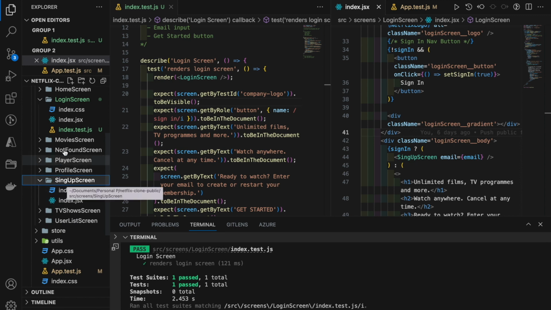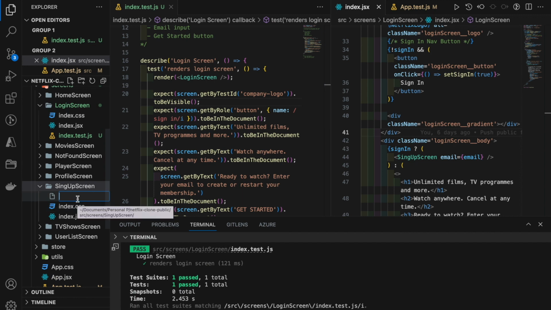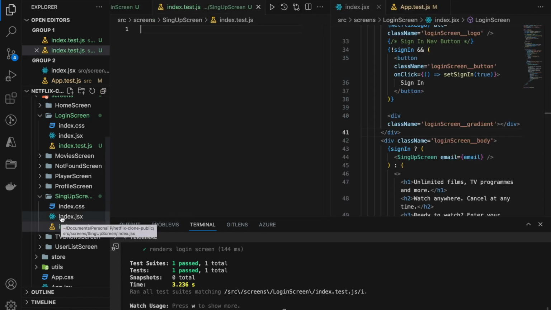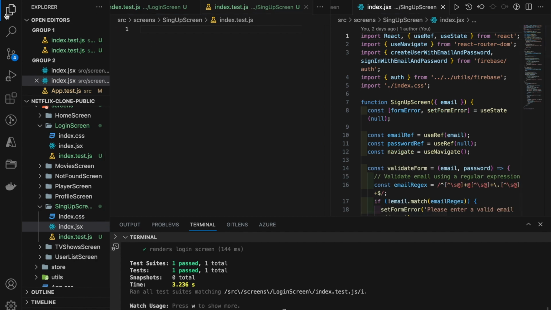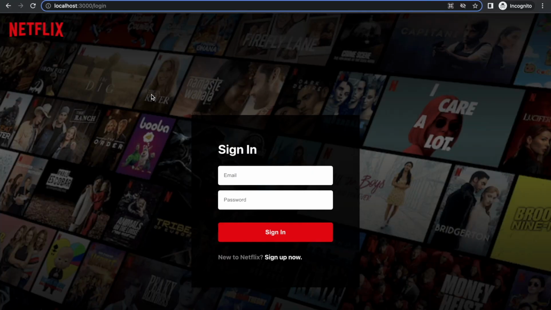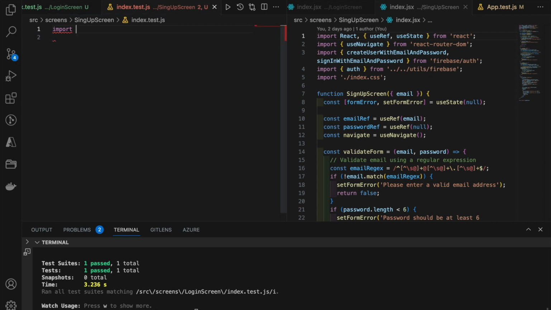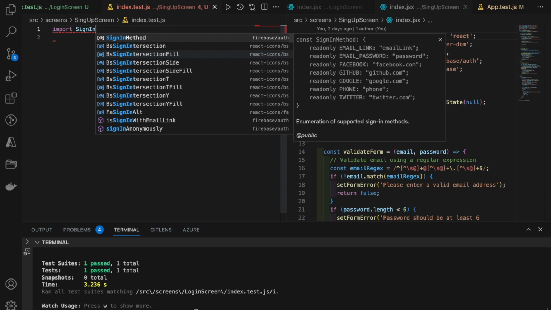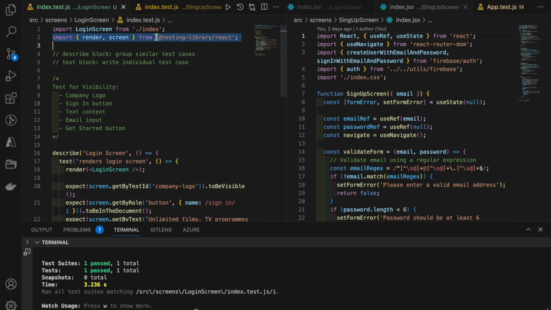And like we did for the login screen, we're going to be creating a new file here and we'll just call it index.test.js. I'm going to move the test file to the left hand side and open the sign up screen on the right hand side. We're going to close this sidebar. We'll be doing something similar to what we did for the login page. So first we want to import the components. So say sign up screen, and we'll just go back to the file we had before and copy this as well.